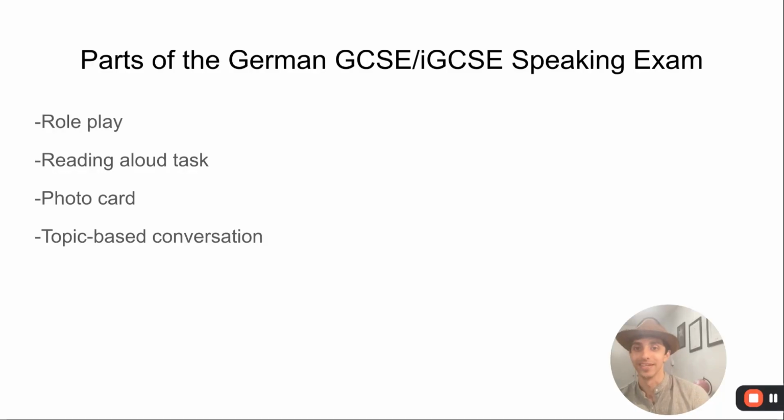Okay, so before I dish out the dirt on how to boost your mark in the German GCSE and iGCSE speaking exam, I thought I'd just take you through all of the different potential parts of the German GCSE or iGCSE speaking exam. And those are the role play, the reading aloud task, the photo card, and the topic-based conversation. So, of course, not every student will have to do all of these. That depends on your exam board and potentially also on whether you're doing foundation or higher tier. So make sure that you're aware of that as well, so that you can prepare as effectively as possible for your actual exams.